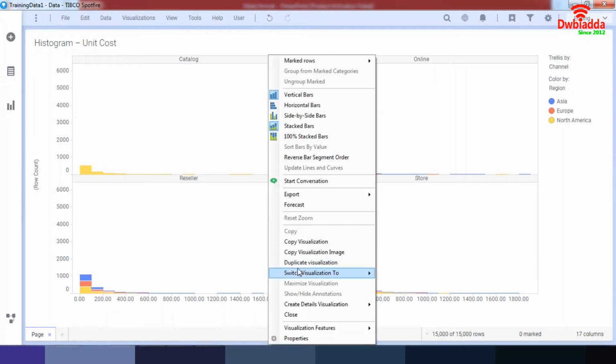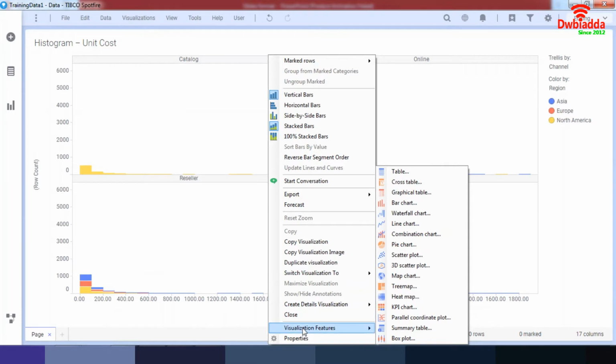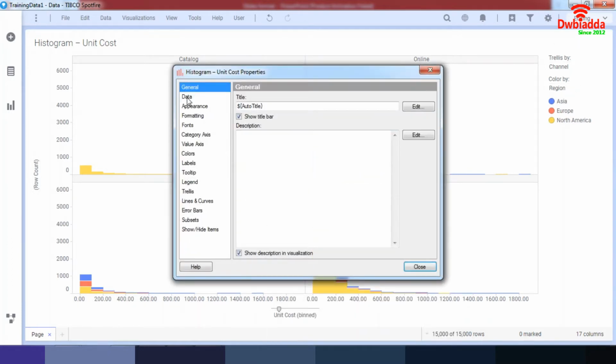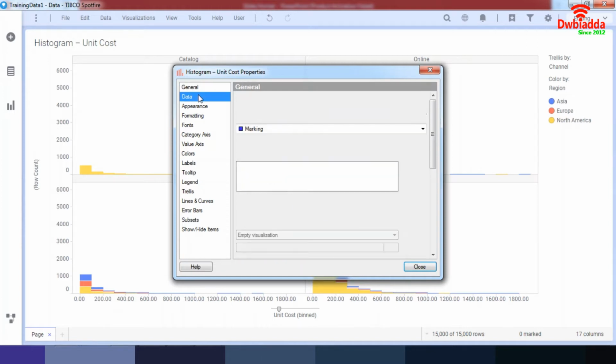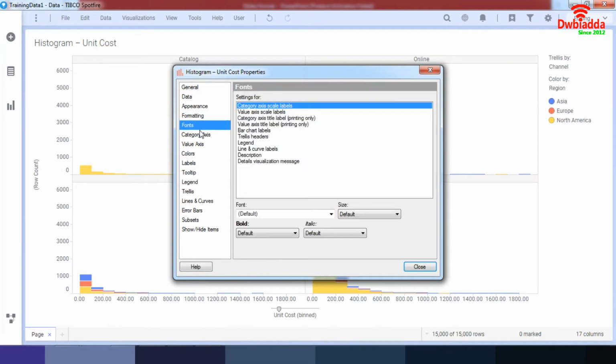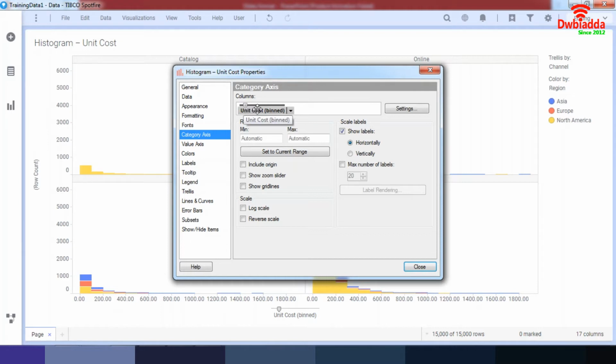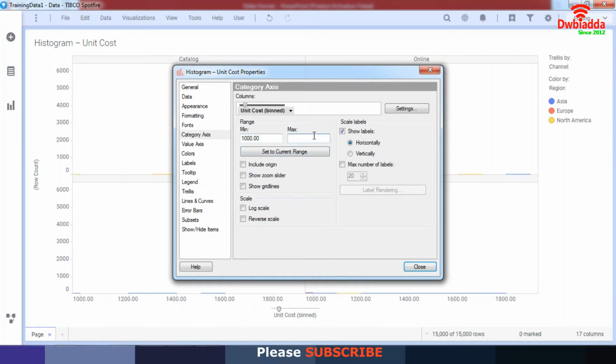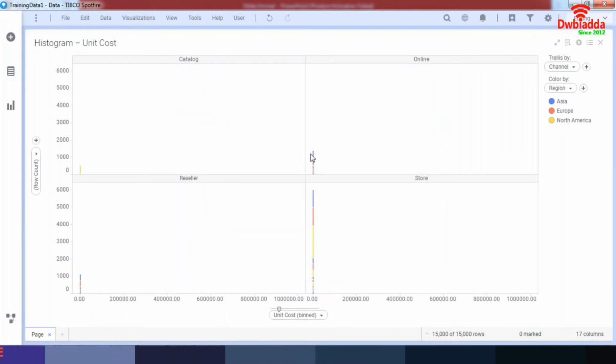Other than this, we can go and create a detailed visualization, but that's something I do not want to do right now. Let's go to the properties. In the properties, you have the general title option, you have the data option, you have the appearance option, you have the formatting, fonts, category axis, and of course, you can change the number of bins from over here as well. You can also add a minimum range. Maybe I want to set the unit cost to 1,000, and the maximum is, okay, let's add some more zeros. When I close this, you can see that my data is filtered. It's filtered in the wrong way, so let's not work around with that right now.